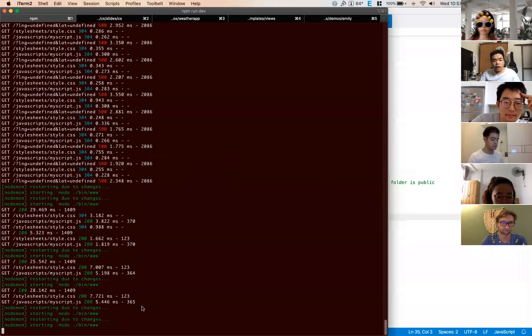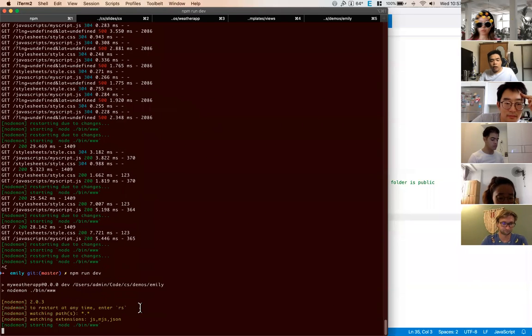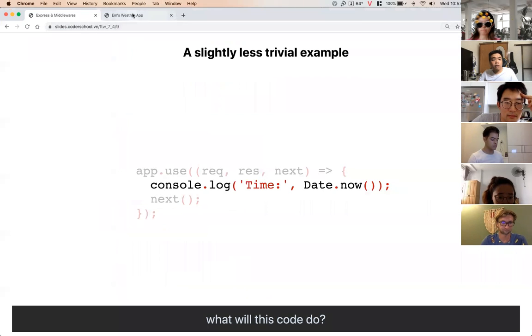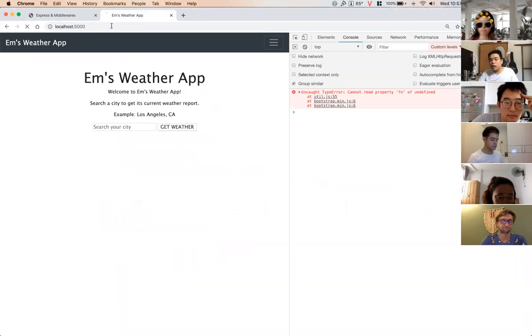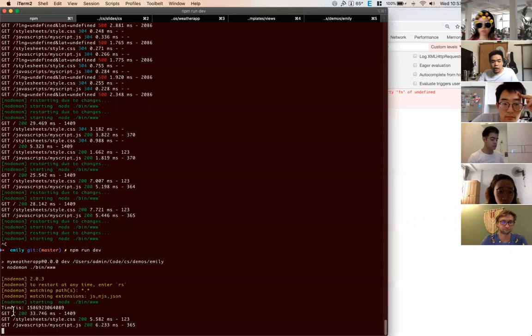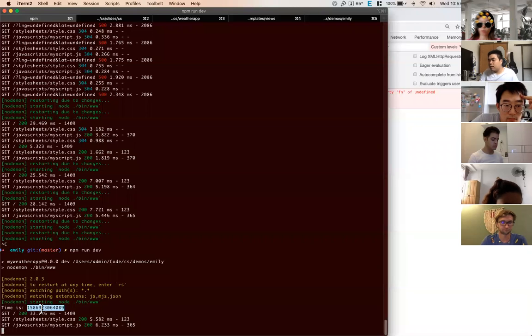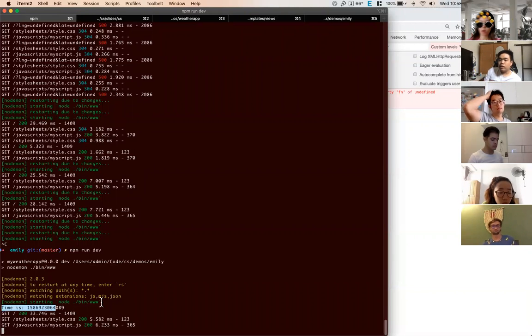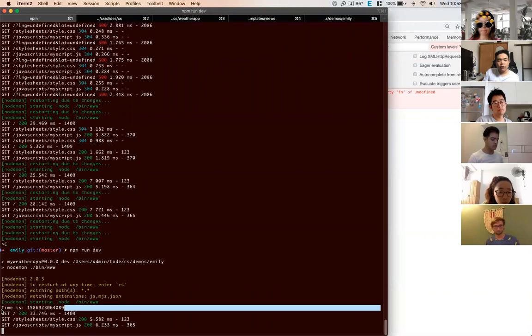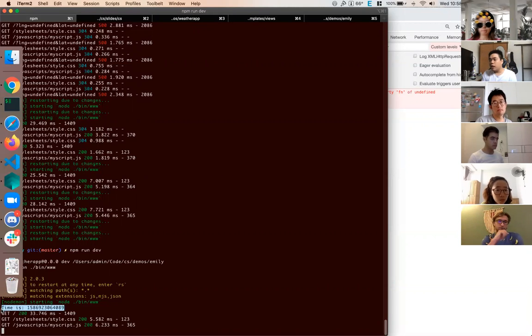Now we stop the server and run it again. Every time I visit this page, I expect to see a console log with the time, and this is it. You have to stringify the time, but I forgot. So that's how you have an application level middleware. What's application level middleware? You will see it in the next slide. To recap, this is just a function, you can put it anywhere, and it can do anything.